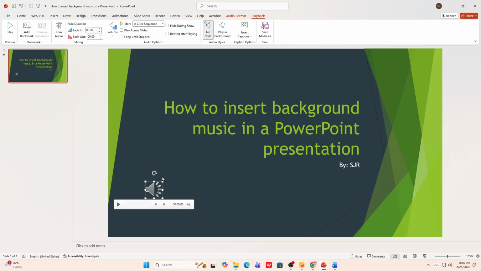Finally, enable Hide During Show, so the speaker icon is invisible during the slideshow. Your audience hears the music but won't see the control on the slide.